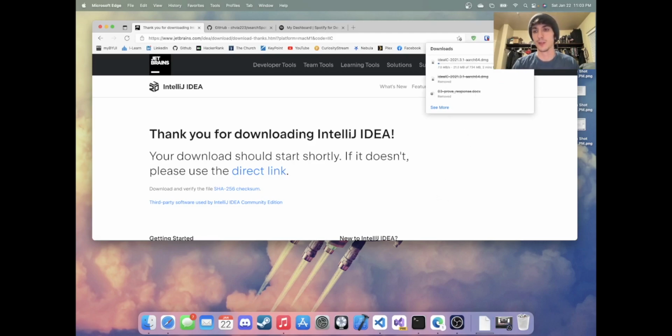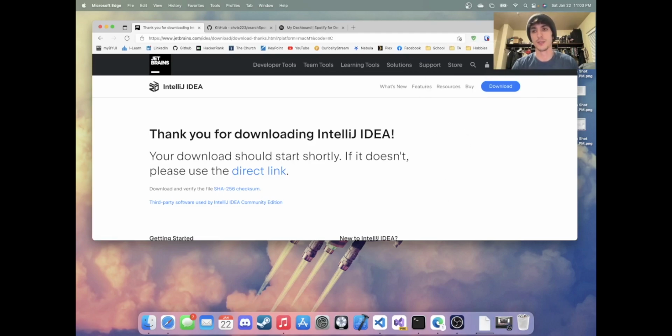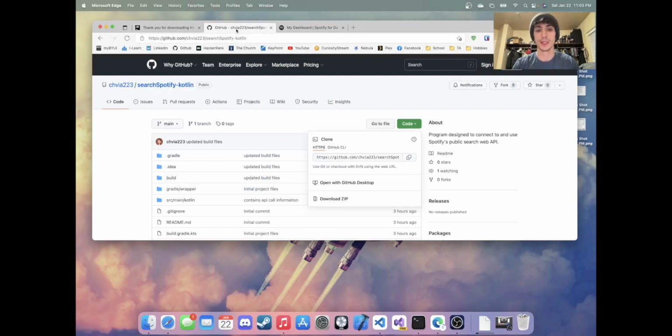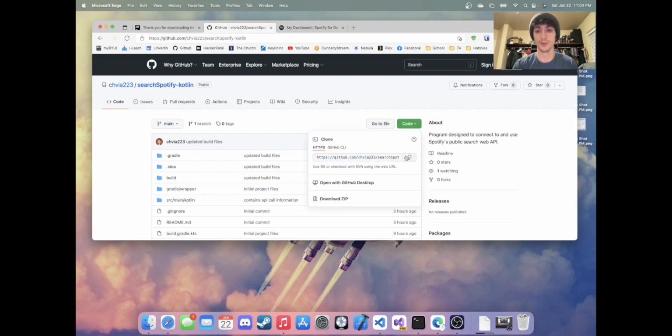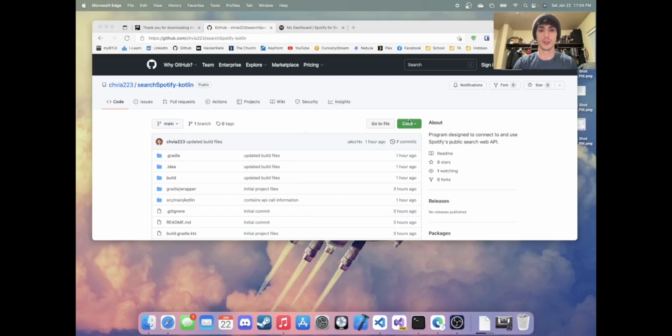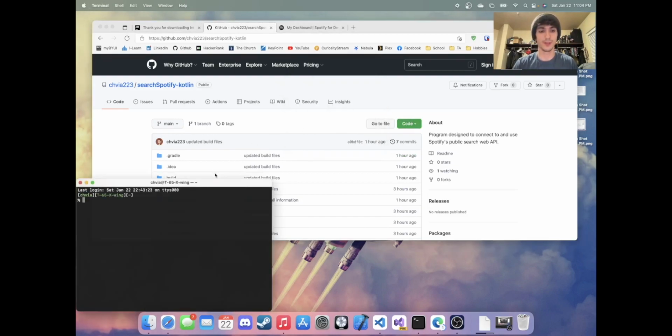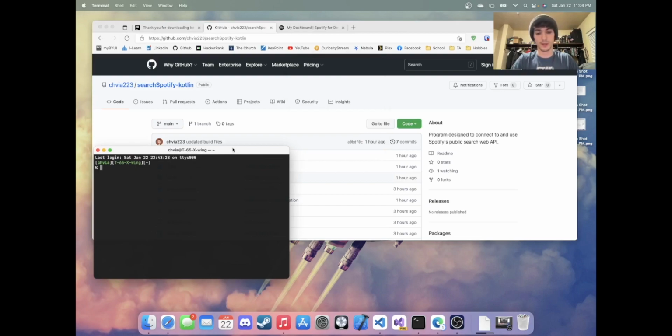It's going to start our download. I already have it installed, so I'm just going to move on. But then we're going to go to my GitHub repository for this. Just like any other repository that you're downloading or cloning onto your system, you're going to want to put it somewhere that you know and can easily get to. So I'm just going to throw it into my downloads folder.